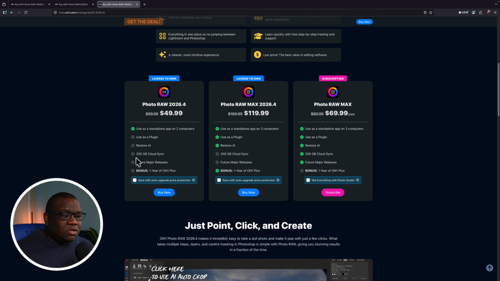All right. You don't get cloud storage, and that's fine. I think it's fine. There's other ways of getting cloud storage. And then future major releases. All right. You don't get that, but you also don't get that with the max version. And we're going to talk about that here in a second because ON1's doing something a little cool.